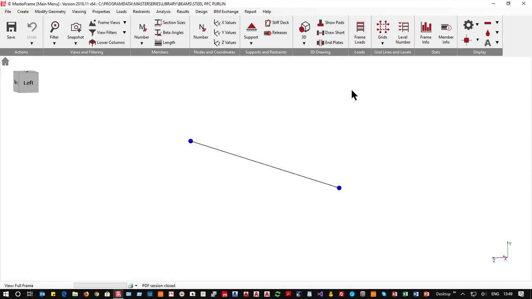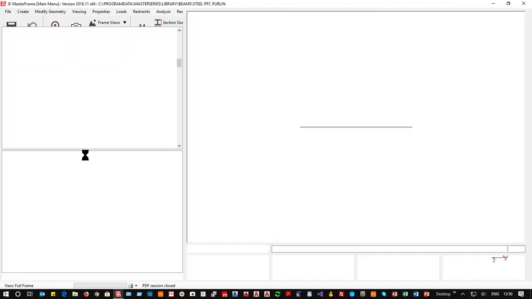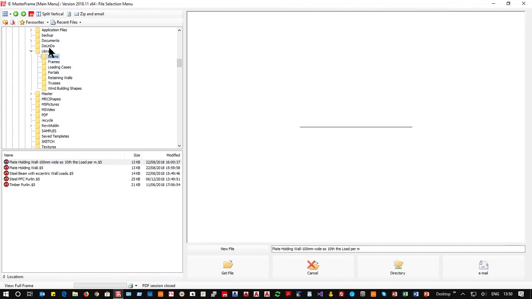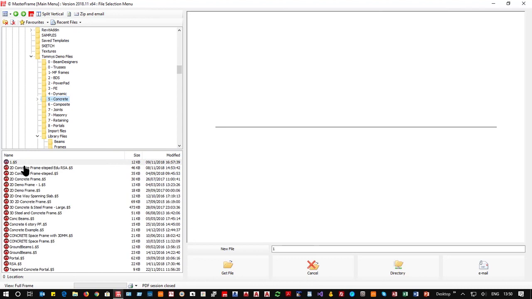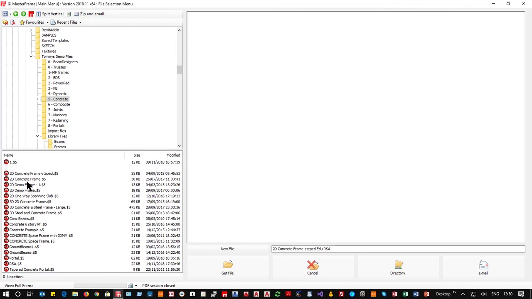But bear in mind, this does not have to be a single beam. It does not have to be a simple beam. It could be a whole frame of beams, because you've got at least the 50 member design. If I was to go to open and look at concrete, back into my frames, I have some concrete frames here. Okay, that was an educational one, we'll forget about that.